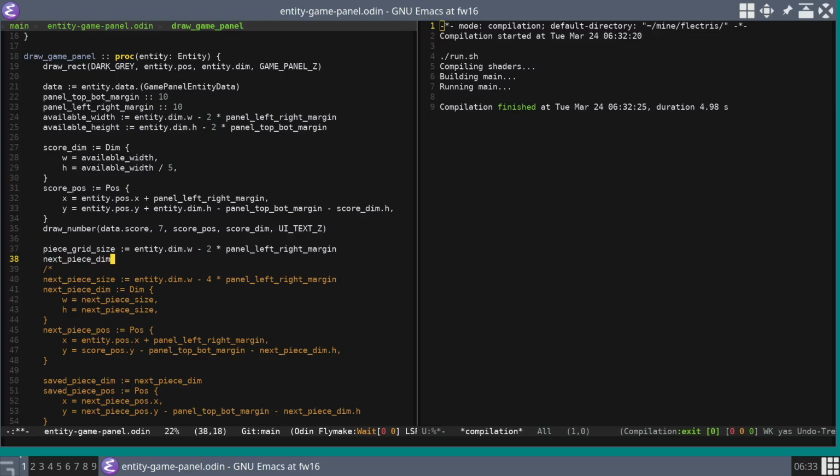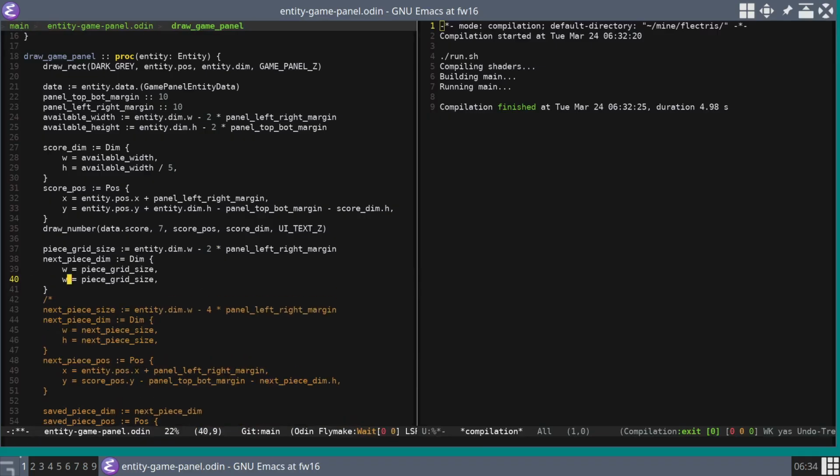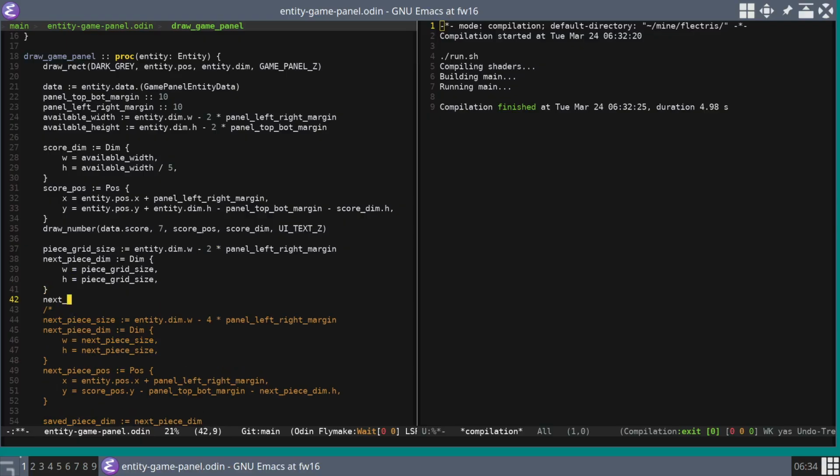All right, so we then say next piece dim, just like it's done underneath, is W is next. Sorry, piece grid size. We would just do that the same as what we were doing before, but with less margins taken out. I don't know why we did 4 times margin. All right, let's get the dumb thing back in and working.